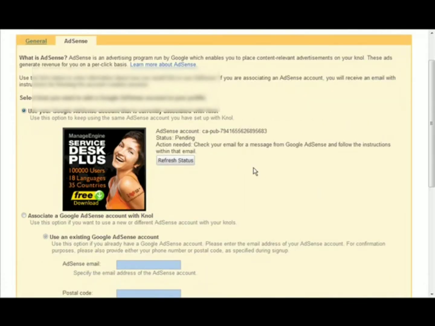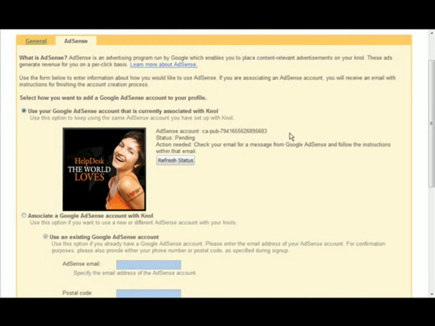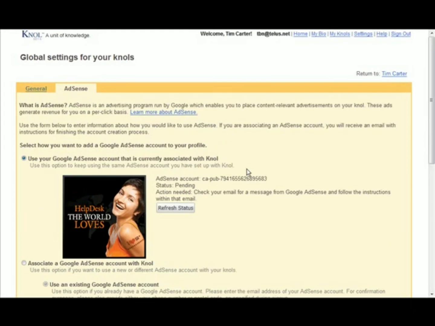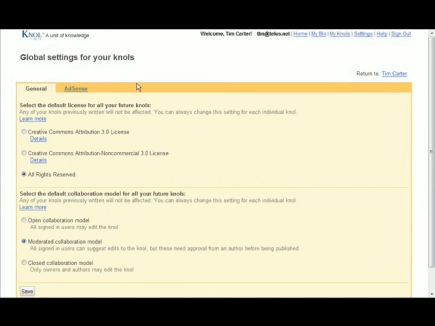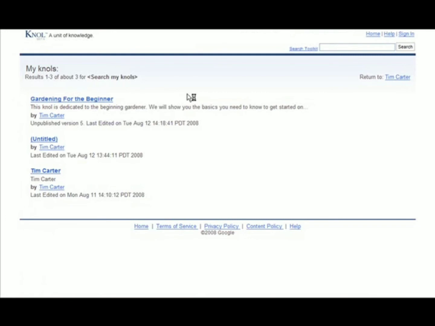Okay, so it's told us that there is action needed. We have to check the email and then do what it tells us in the email to activate the ads. Okay, so we've got everything set up the way we want here. Make sure you save on this side as well. Let's go back to my nulls. And then let's bring up the one we were working on here.